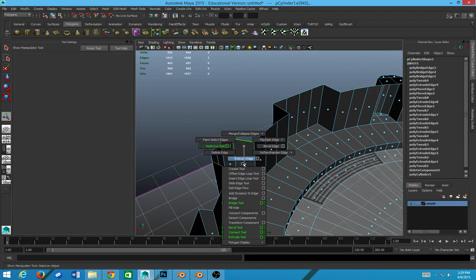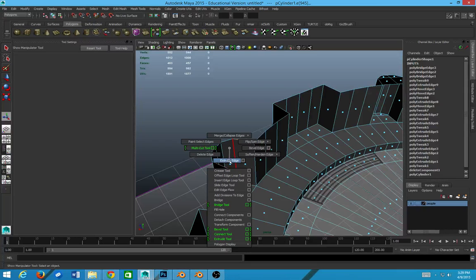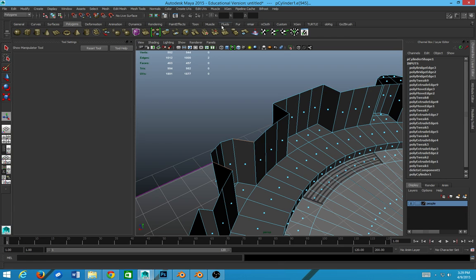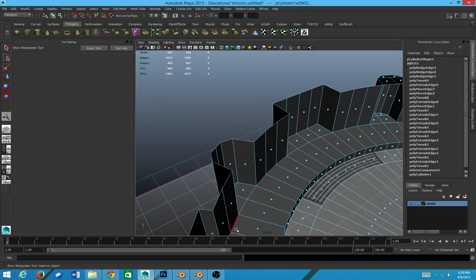I think there's a couple other tools that are pretty cool. I think draw polygon is one. I might be wrong. Yeah, we'll stick with the basics.